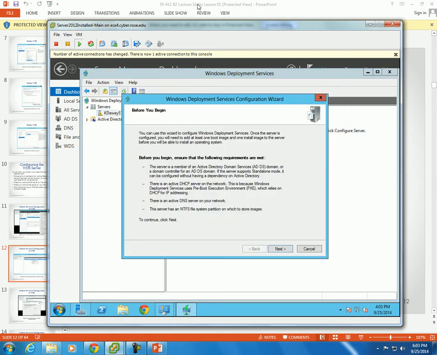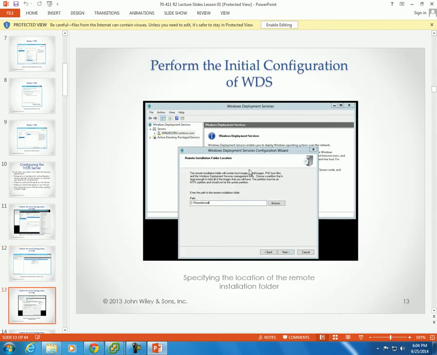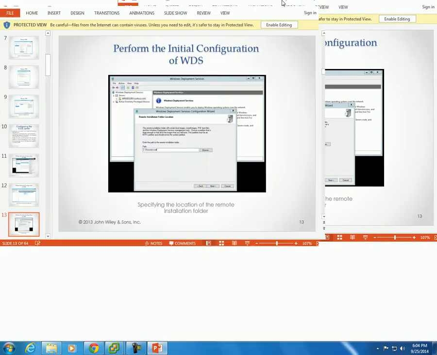We're going to configure server. Now we should be along with them. So we have all that stuff installed. We've already verified that. Now we could become a standalone server, okay? It says configure the server so it's a standalone, operating independently of Active Directory, but normally you want everything to work with Active Directory, okay? So we're just gonna integrate with Active Directory, and I'm pretty sure that's the way the slides are gonna do it, okay?